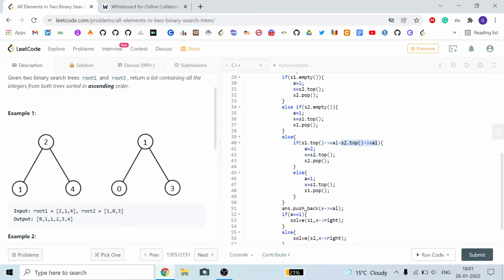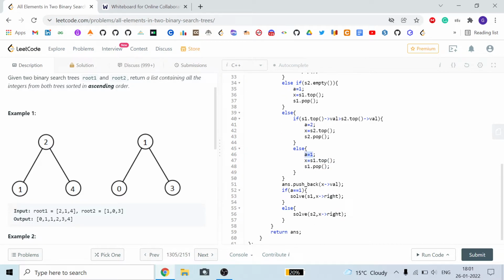So I will pop out the minimum value. s2 top contains the minimum value, so I pop out the minimum one. x will contain the node on the top of s2. I pop out this value and a is equal to 2. Else, it means my stack 1 top contains a value equal to or less than stack 2, so I will pop out this value and my a is equal to 1. First of all I add that value in my answer vector; I just push that value.